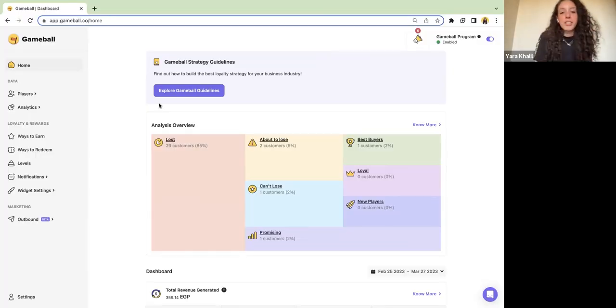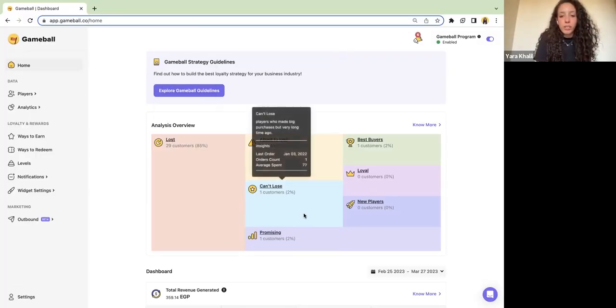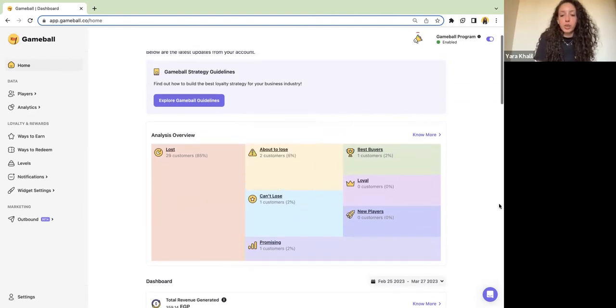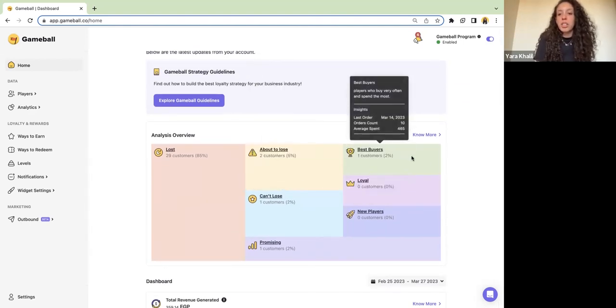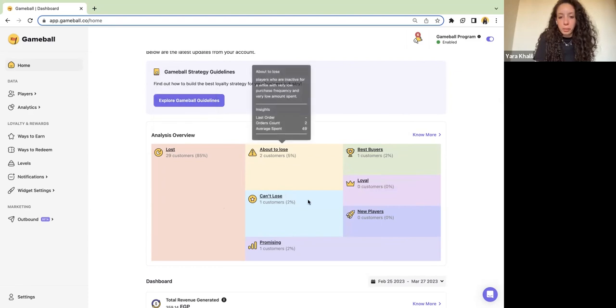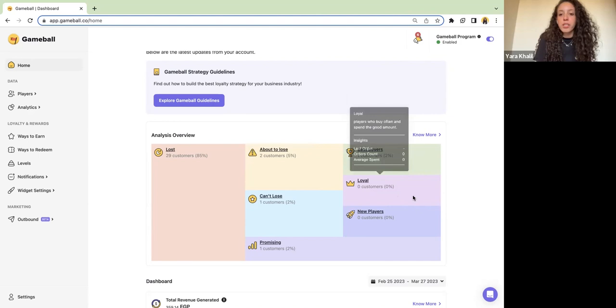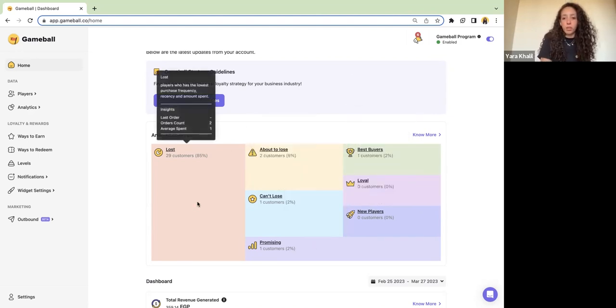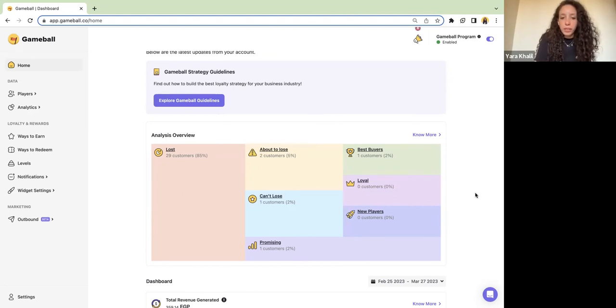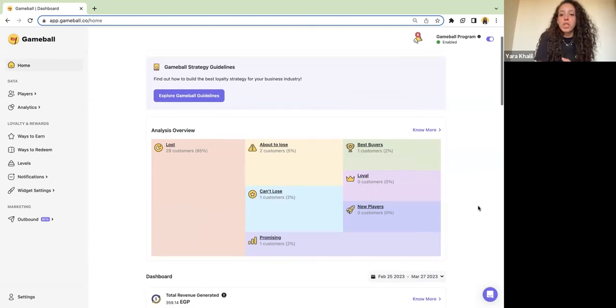take action much easier. So as you can see here, once you access the homepage of our app, you will find a new chart that's actually showing you 6 customer segments based on the RFM segmentation. Okay, so here we have the best buyers, loyal, new players, about to lose, can't lose, promising, and lost. And all your players are divided or grouped into these 6 segments based on scores as we have mentioned before.